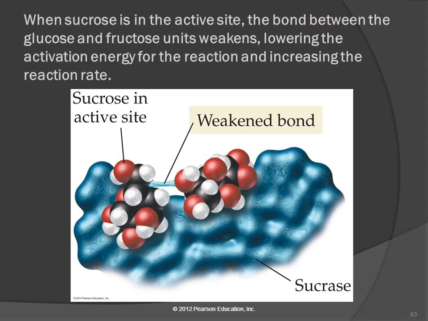And then when that breaks, the sucrase says, okay, done with you, go on your merry way. And it leaves, and then the active site is available for another sucrose molecule to come in. It comes in, and it fits in just all nice and snug in that active site, and then it gets stretched a little bit, and then it's easier to break that bond, and it goes on. Any questions?